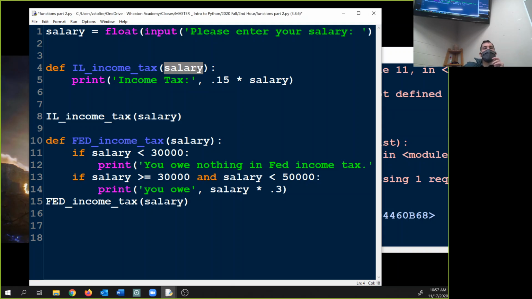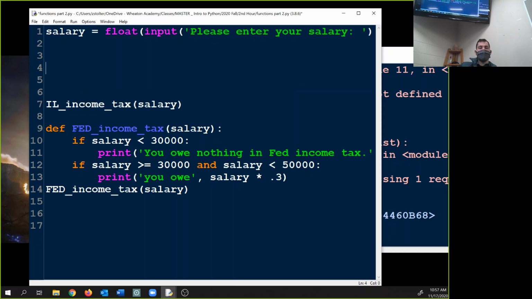because this is just any variable. This defines that one variable has to get passed to the Illinois income tax. Doesn't matter what this is called. This does not have to match that in order for it to work. But if you define something and you use that later, think of it this way. That's in a different file. Dang it, it didn't copy.